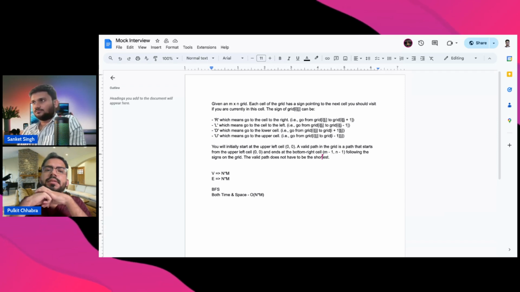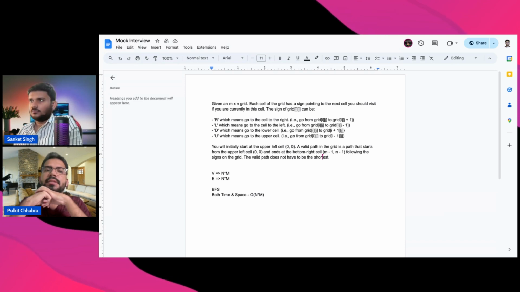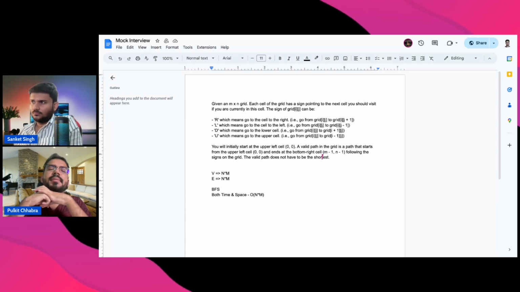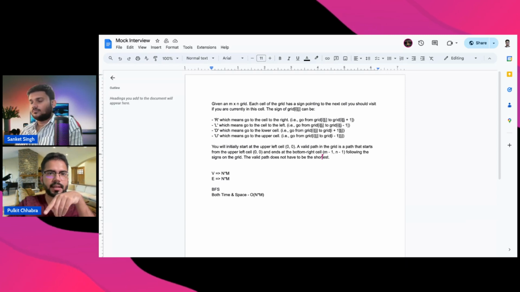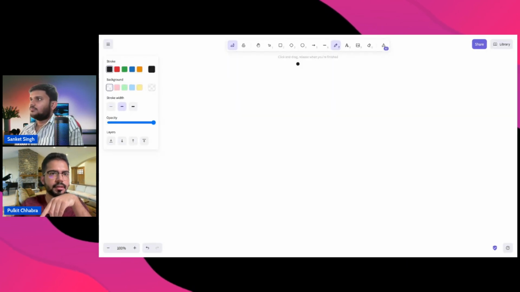Okay. So basically, what I'm thinking is that in the worst case scenario, if I don't have anything in my hands, I am able to think of a case where it is like a snake-like structure. For example, if I try to draw it here, are you able to see my drawing? Yeah, I'm able to see.